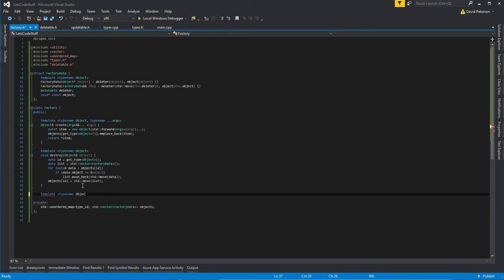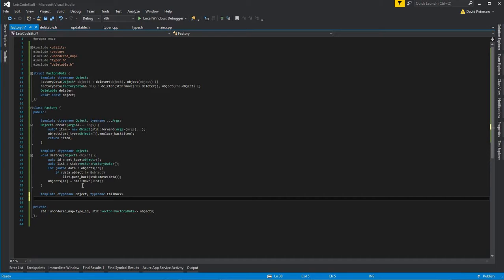So we want to do template typename, and we want to specify what object type we want to run this callback on. And then we also want to specify the callback. And now again, we're using C++'s cool type system here. So this callback can be anything. It can be a function, it could be a lambda, it could be a functor.